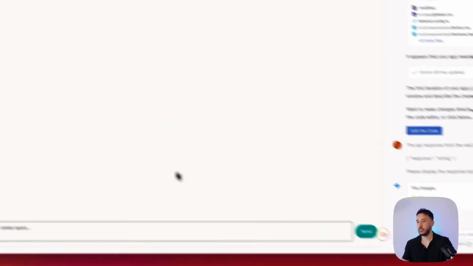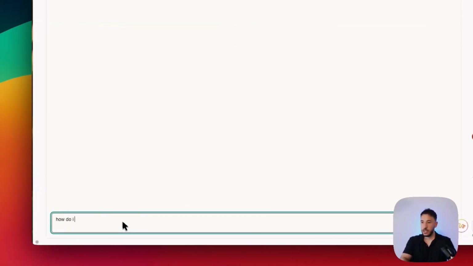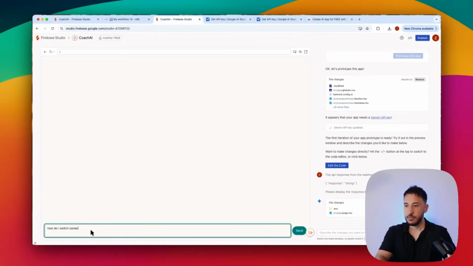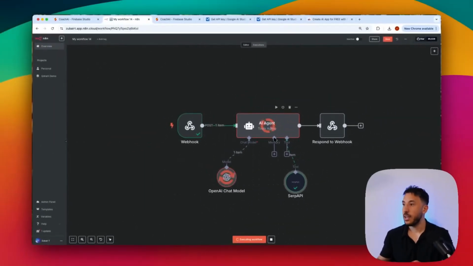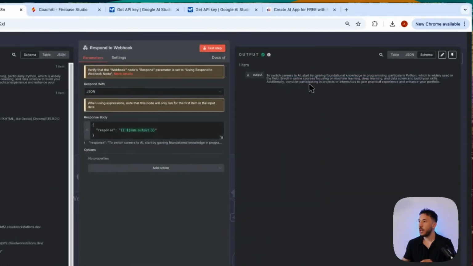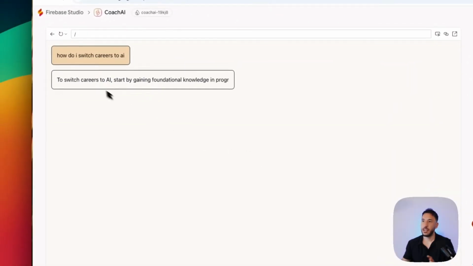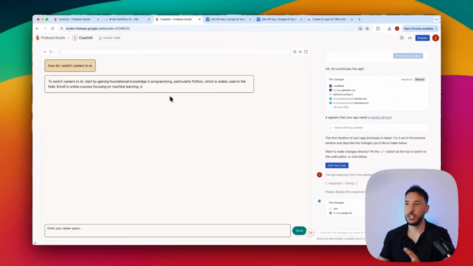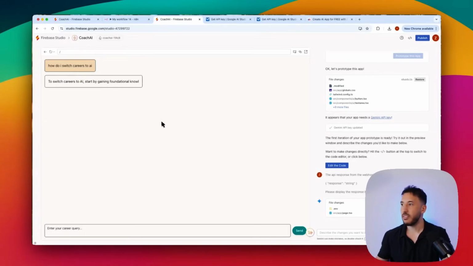So I'm just going to click on talk to the AI agent again. Let me test workflow here. And this time I'm going to say, how do I switch careers to AI or something like that? I'm just going to click on send. Let's make sure there you go. So now it's processing it using SERP API, and now it's going to respond back via the webhook. So respond from here. It says to switch career to AI, start by gaining foundational knowledge in programming. Okay. Let's see if we go here now. There you go. Perfect. To switch careers to AI, start by gaining foundational knowledge in programming, particularly Python, blah, blah, blah. Right. So it looks like everything is working perfectly fine here.